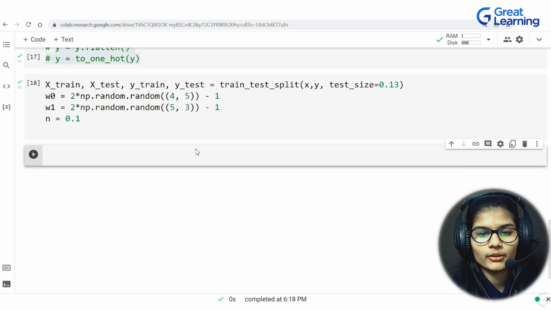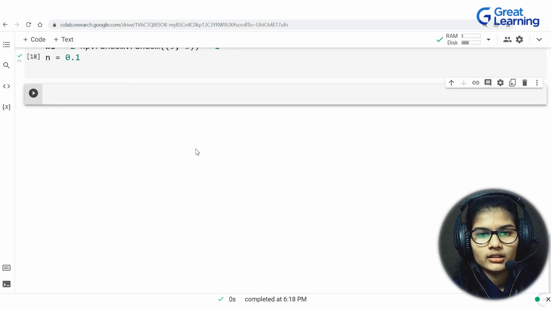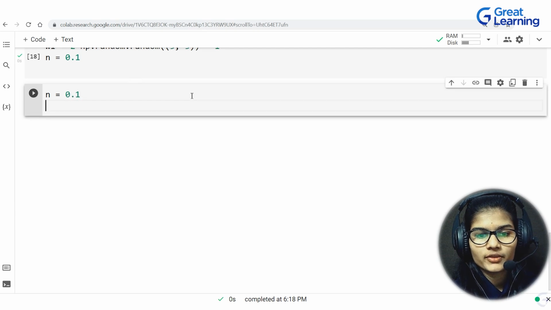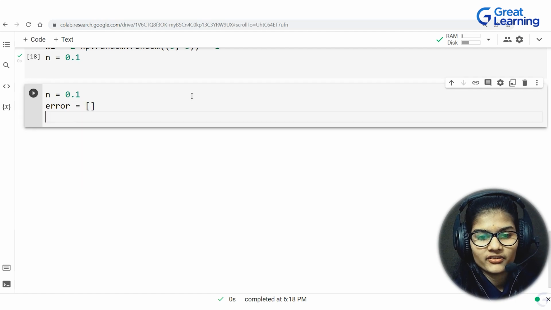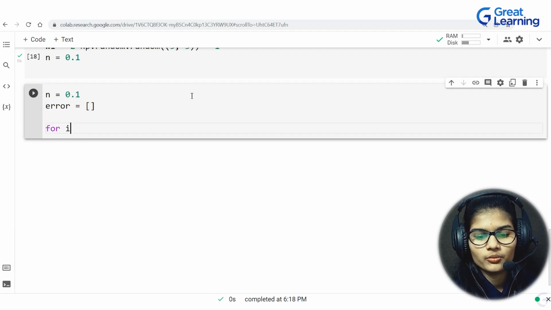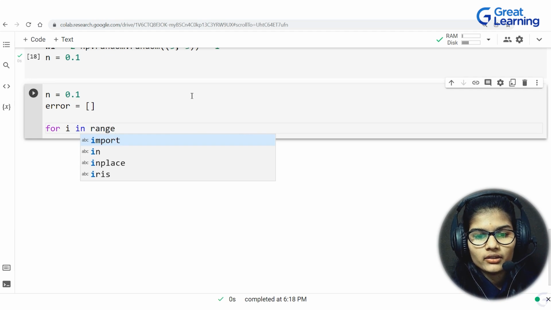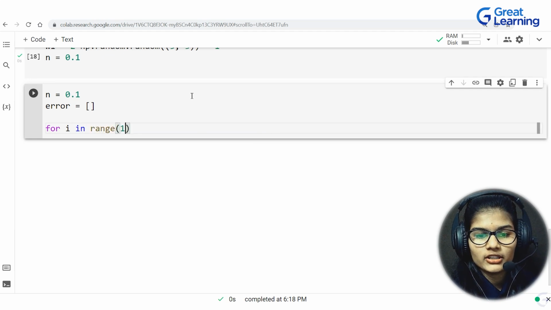Now here I'm going to put the value for n. So n is equal to 0.1, right? From here it is my learning rate. Error I am going to set up as blank for now. Now goes my for loop. So for i in range, and you could put a range according to your needs. Let's say I'm going to put it as 1, 2, 3, 4, 5. Yeah, let's put this much of range.